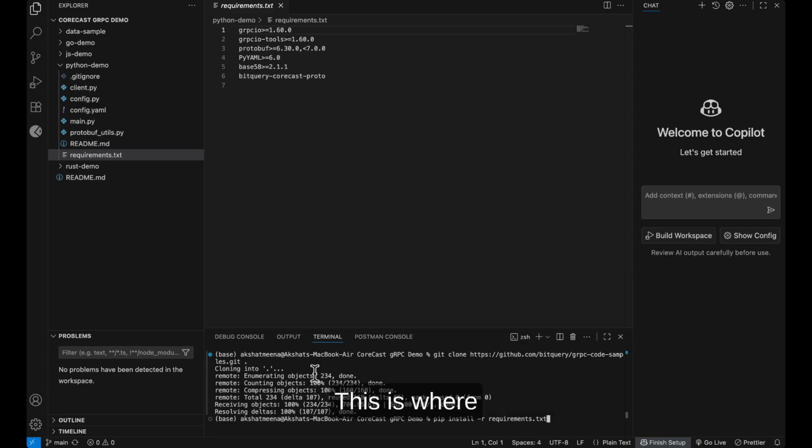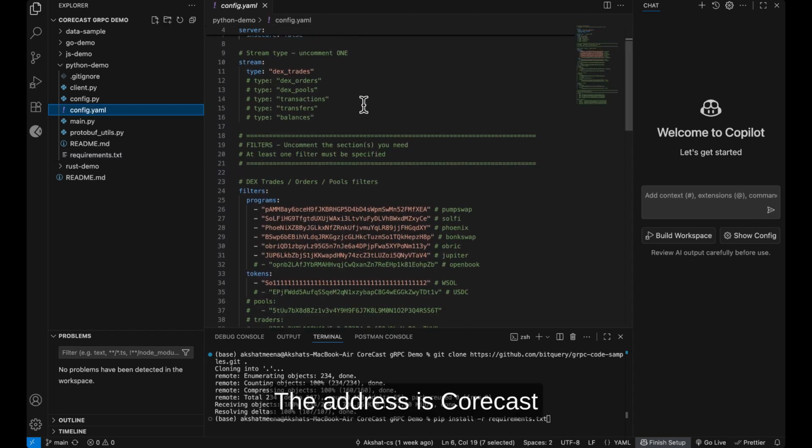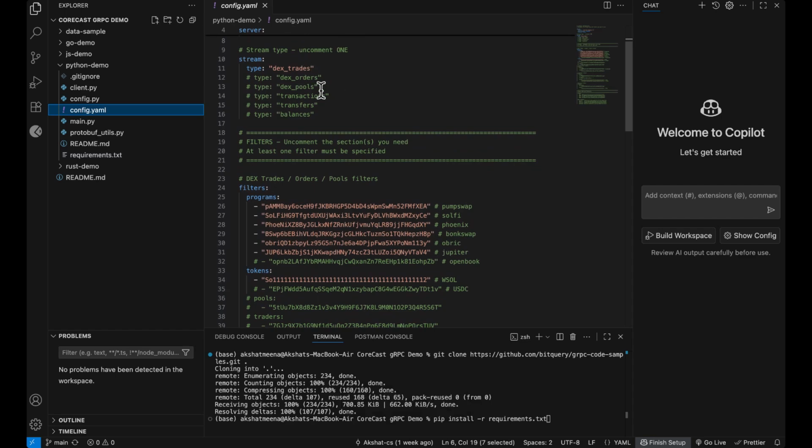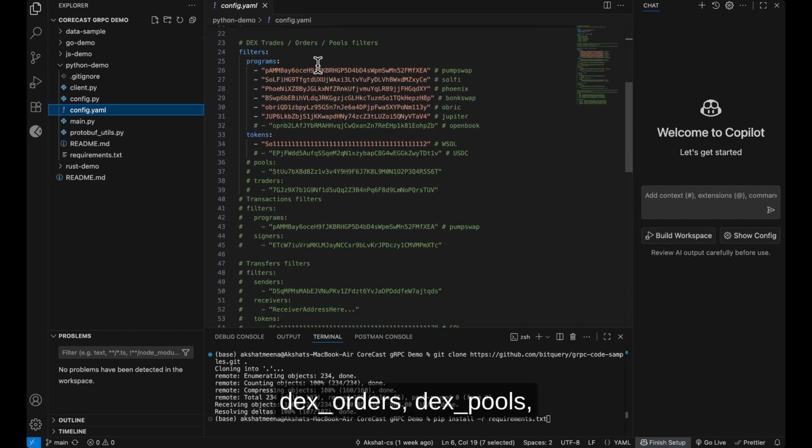config.yaml. This is where you configure everything. First, the server section. The address is corecast.bitquery.io. Paste your token here, and keep insecure set to false for encrypted TLS communication. Next, choose your stream type. You can pick from 6 options: DEX trades, DEX orders, DEX pools, transactions, transfers, or balances. Here we're using DEX trades.